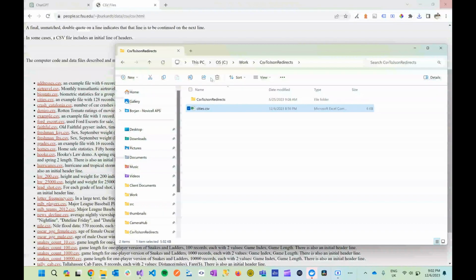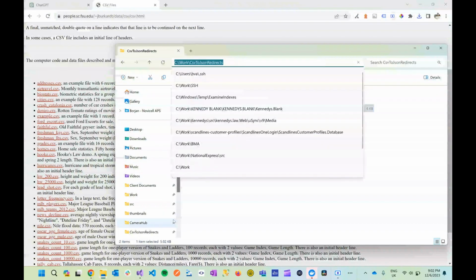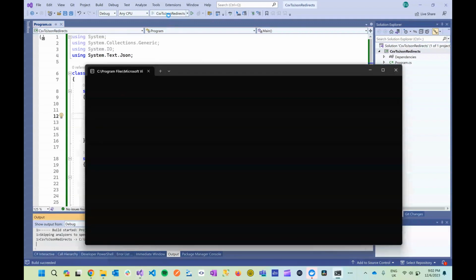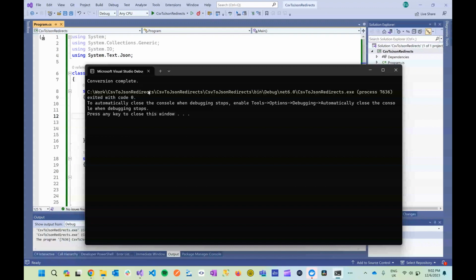So let's test the app. I'm just gonna copy my path so I can provide it in the input field. cities.csv. Okay, and I want the output file to be in the same location. I want it to have the same name, but it will obviously be a JSON format. Okay, so let's see what that does. I'll just run this. Okay, that was quick. Conversion complete.